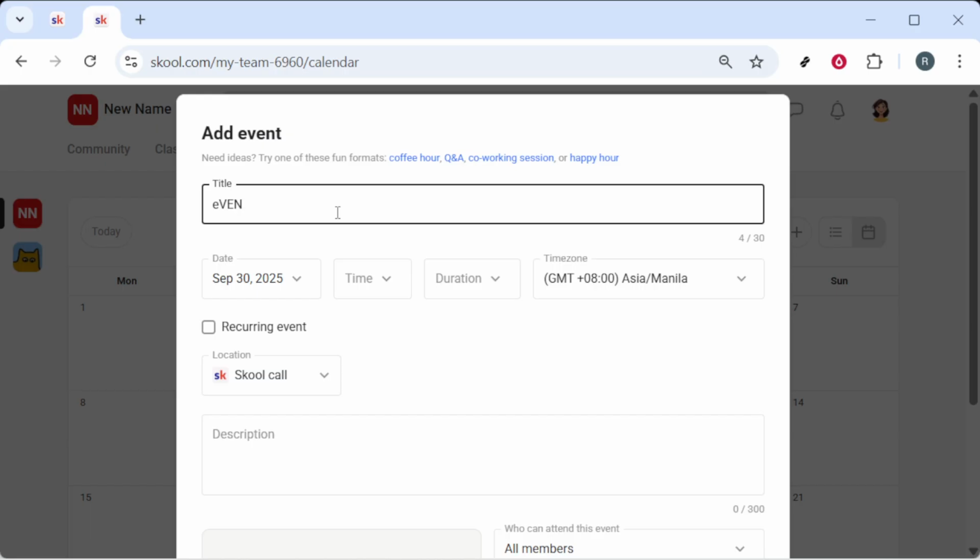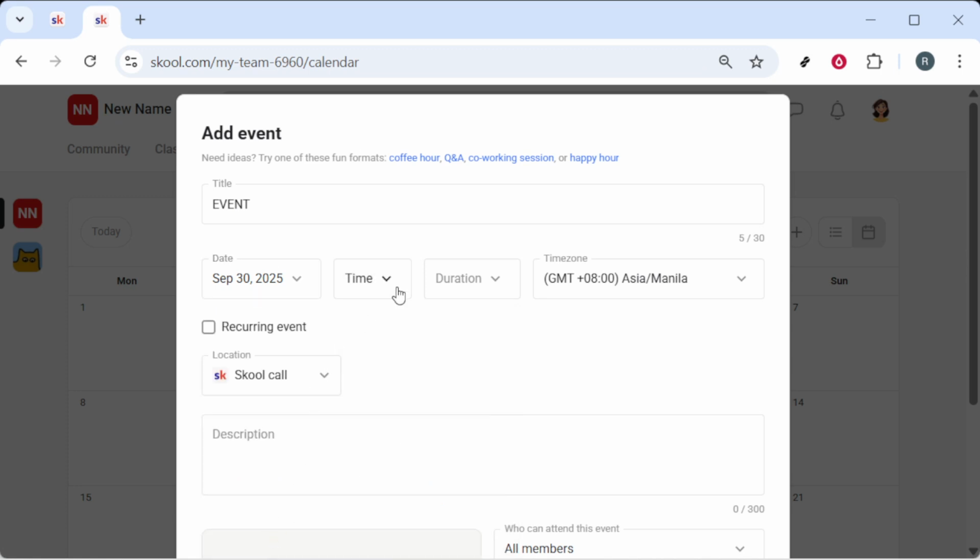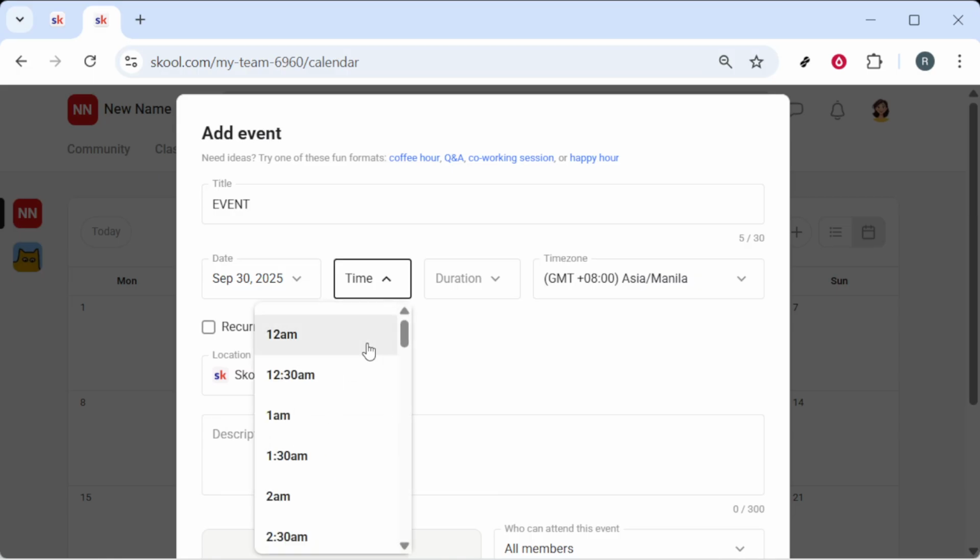Proceed to the date selection by clicking on the date field. A calendar should pop up, allowing you to choose the exact date for your event. No need to hurry. Take your time to plan around other scheduled commitments. After you've selected your date, move on to set the time. Click on the designated time slot and choose when your event will start.